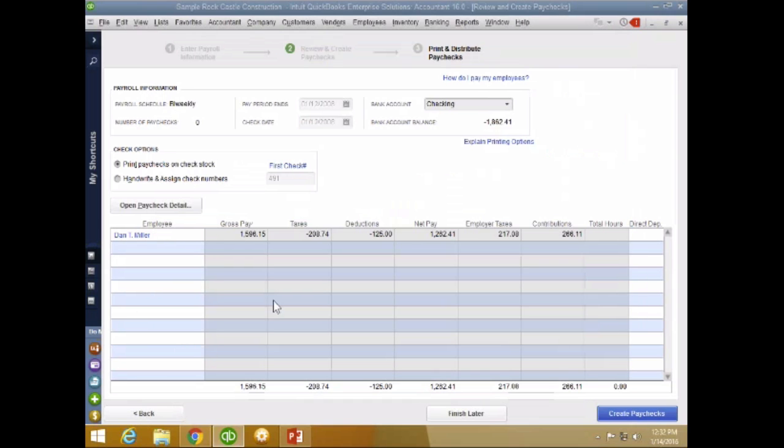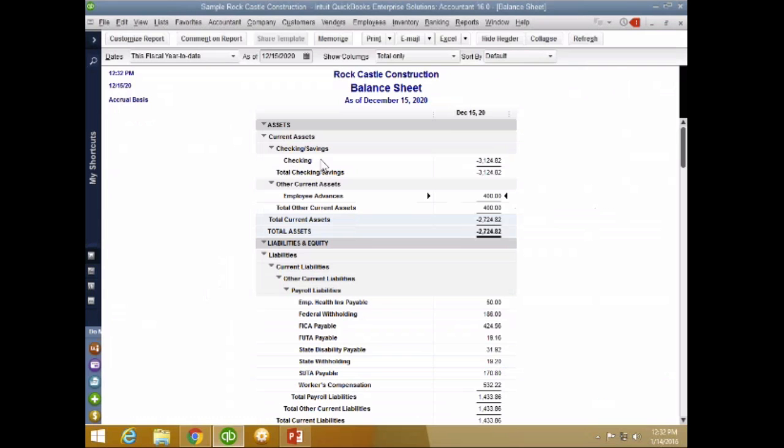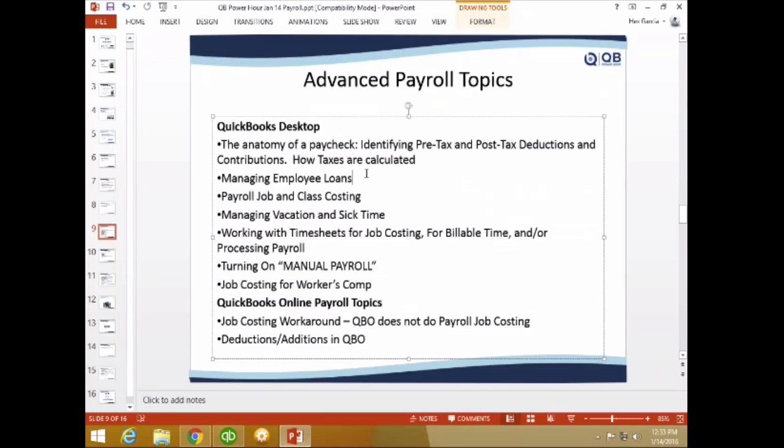All right, let me go create paycheck, and then we'll go back and see our balance sheet here, and our balance sheet says that they owe us $400 now. Okay, so really that's what I wanted to cover in terms of managing employee loans.